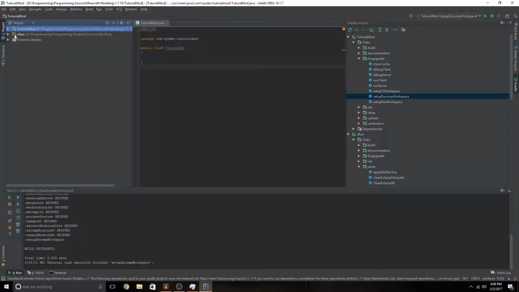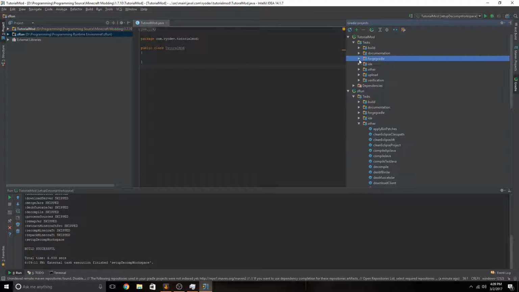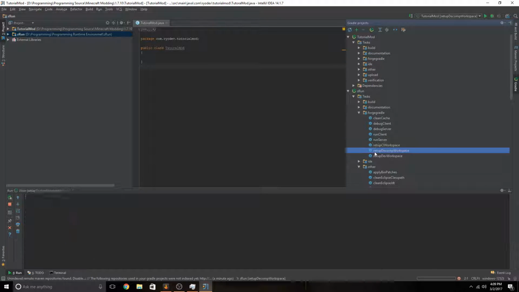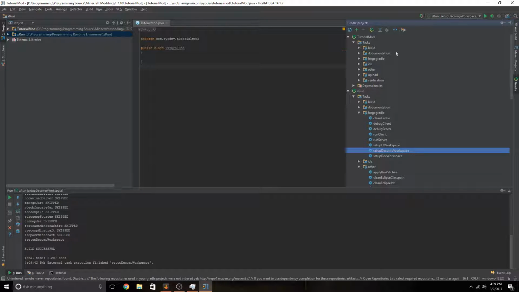Don't really have to do anything with zrun since it's literally just a runner, but it's not a bad idea to rebuild it just in case it decides it's randomly going to go do it. So, set up decomp workspace on that as well. It's just going to skip everything. It doesn't. There we go. Build successful.